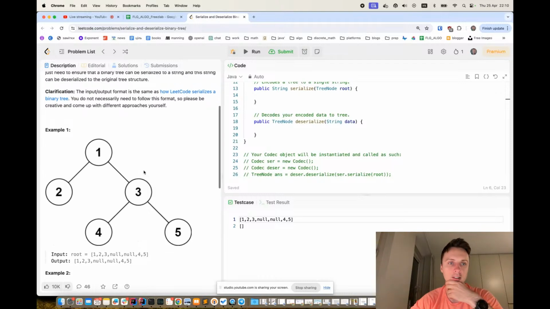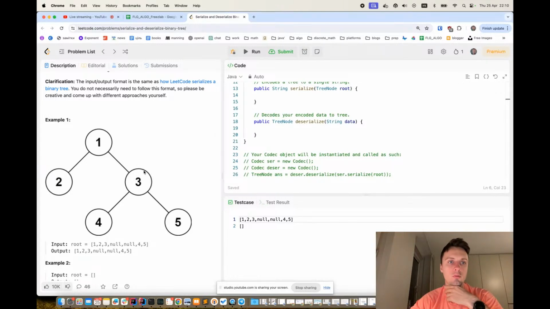So how can we actually serialize our node? To serialize our node, we can, for example, traverse and create some string. For example, we can do BFS. When we do BFS, we have 1 on the first level, then 2, 3 on the second level, 4, 5 on the third level. And actually we have every time 2 more elements.